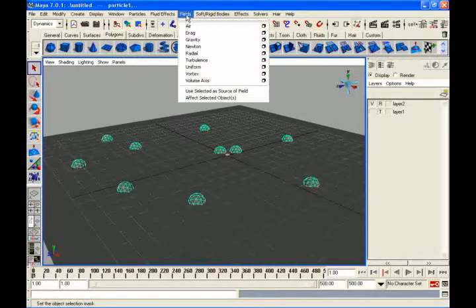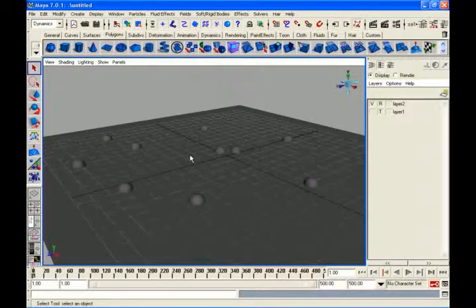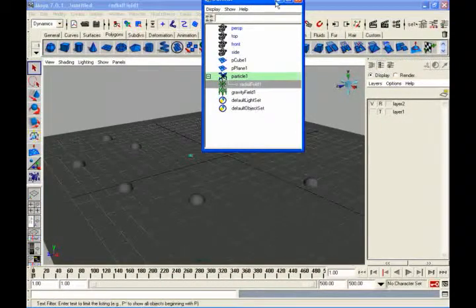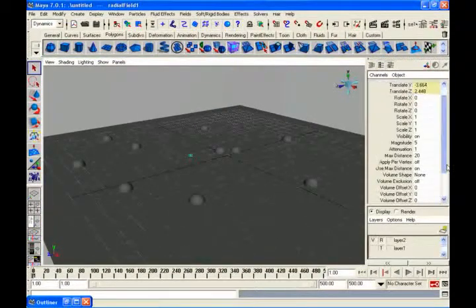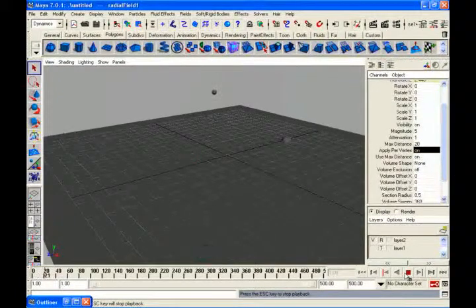So what I have to do is just select the radial field which is parented to this. Go to the channel box. Here there is something called apply per vertex, meaning each particle should take the radial field. I have to set it to on. Now they will push very fast. Okay, very fast. Now what I have to do is just decrease the magnitude and max distance, literally very less, like 2, so that they just avoid each other. See, they are avoiding each other because of 2.